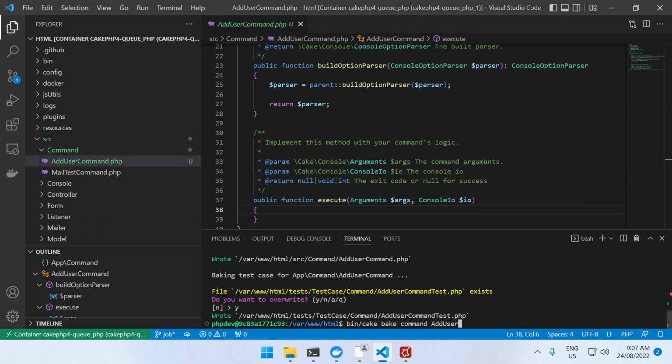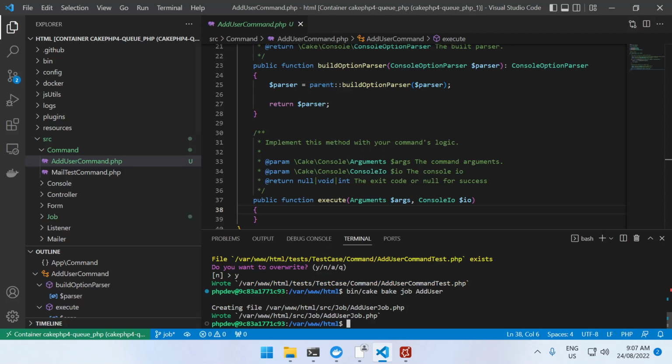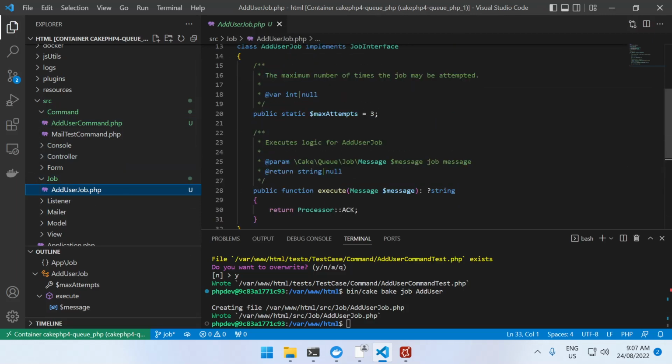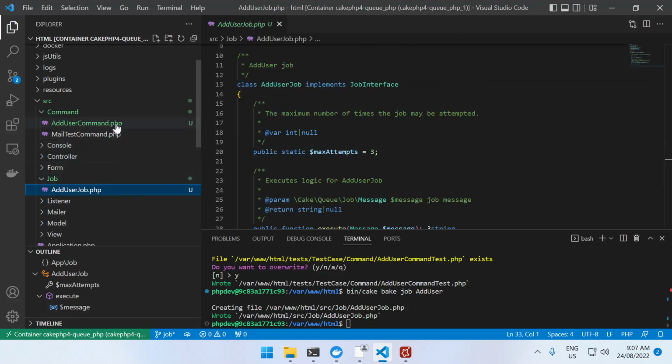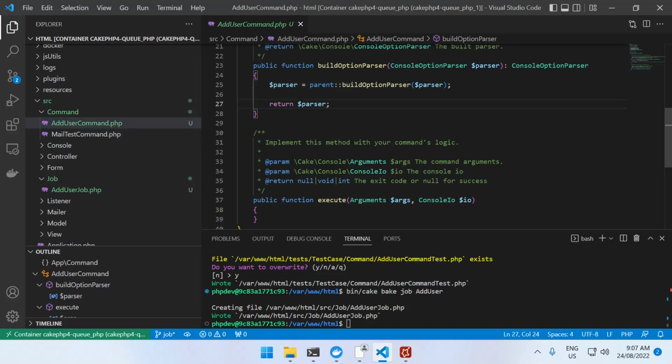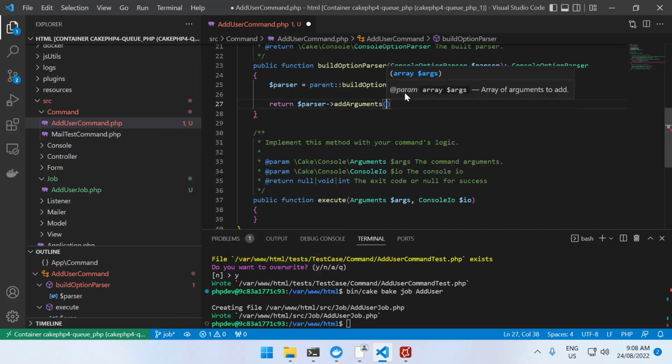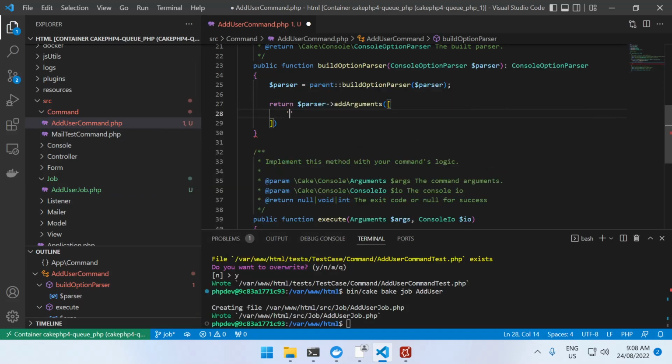Now, of course, we're making a queued job, so we're going to create a job named add user as well, which then appears here. And our first task is to define the arguments that we want our command to take. So we're going to take an email argument as the first argument, and that is a required argument, so I'll just say true.